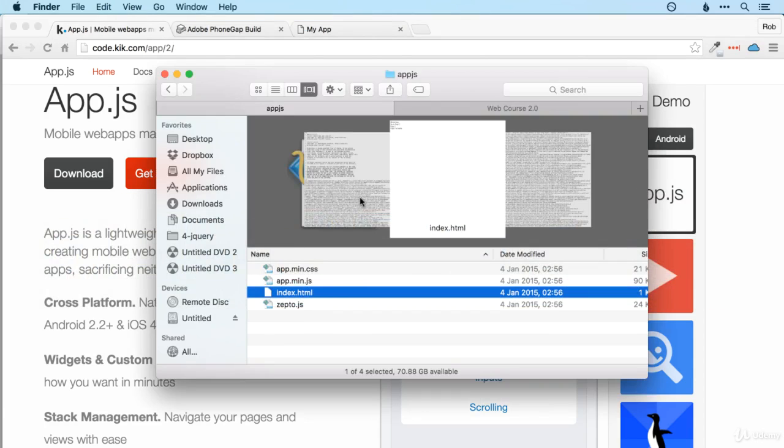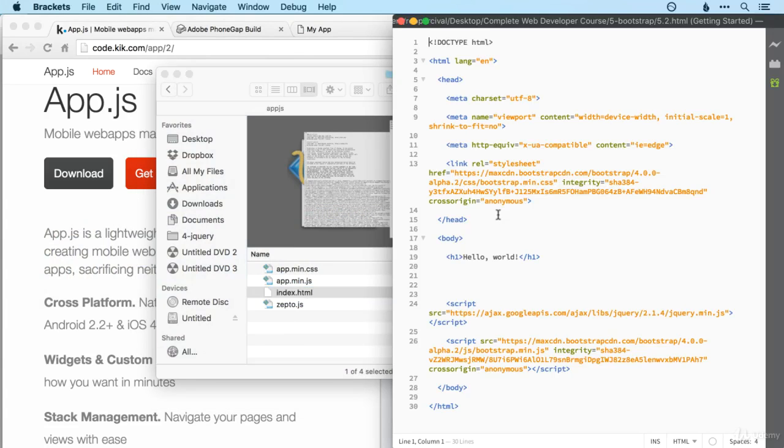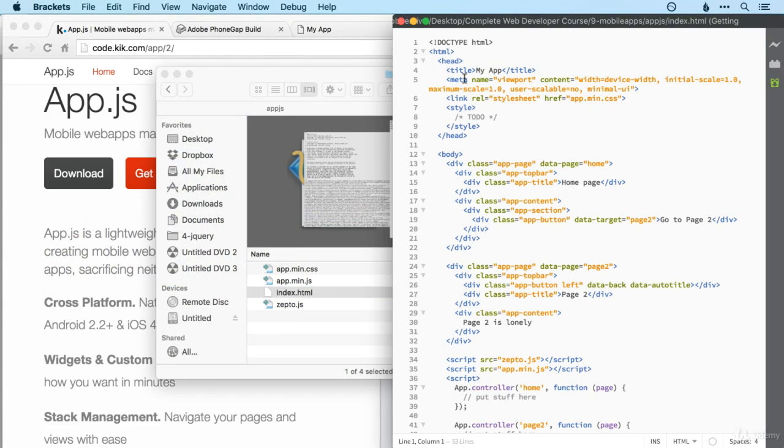So let's go back over to the Finder and open index.html in Brackets. So here's the code. It's very familiar. We've got our usual HTML header with a title, viewport, and style sheet, and an empty set of styles there. So nothing new there. And then we've got our app page with a data page attribute of home. If we look further down here, we've got a data page attribute of page 2.